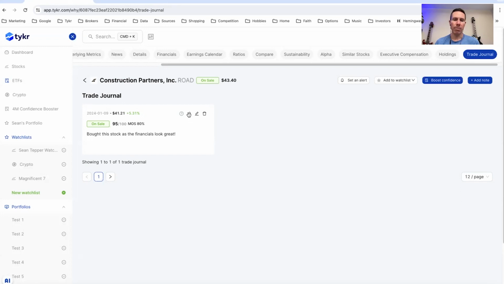And then you can pin your favorite entry to the top if you've got like 30 of these or however many you want. You can also edit, and then you can, of course, delete those as well.